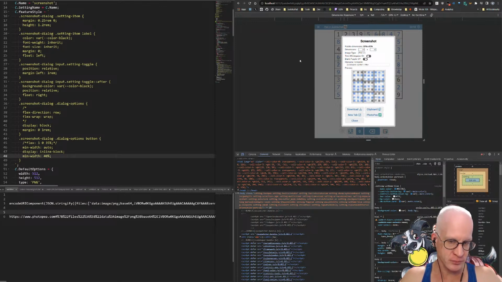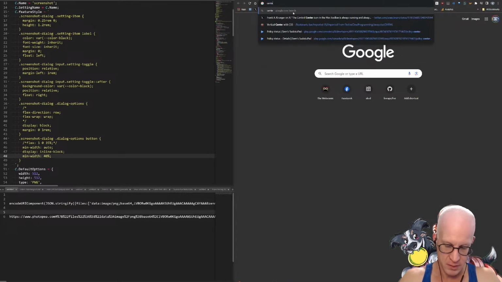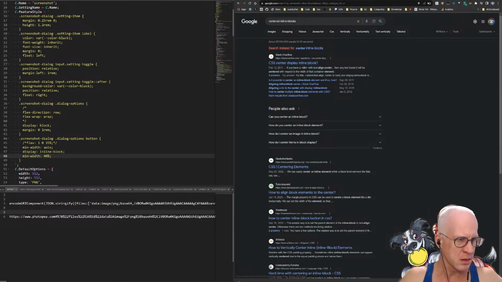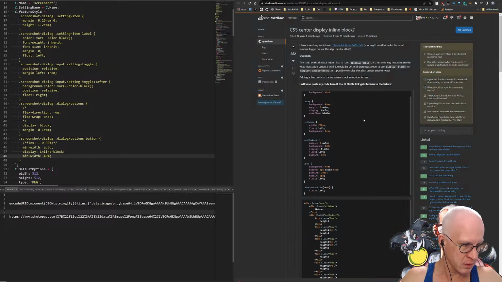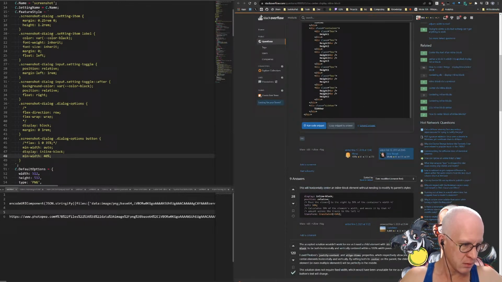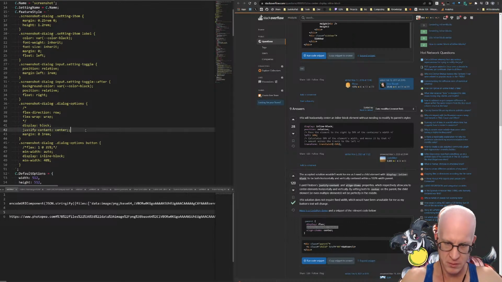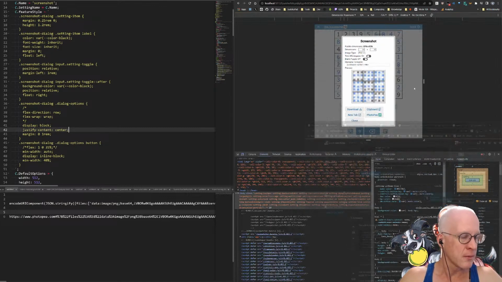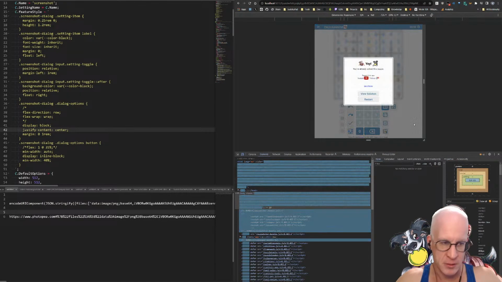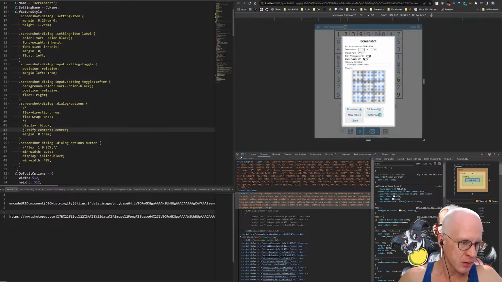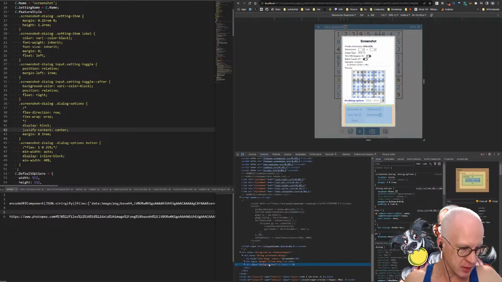And can we center them? Centered inline block. Is it like position relative transform? No. Justify content. We do this. I don't know if the minimum width will have the desired effect though. Okay, we're still not justified on that.